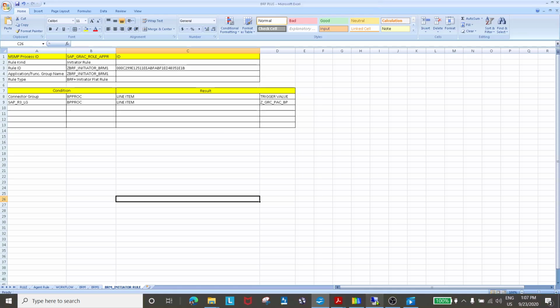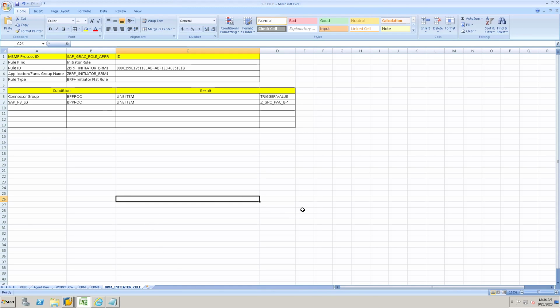So in the last class we created the process ID, we created the rule ID and the BRF, we created the decision table, we gave the condition and we found the result. We simulated everything, it was working fine. So the BRF decision table creation was completed.